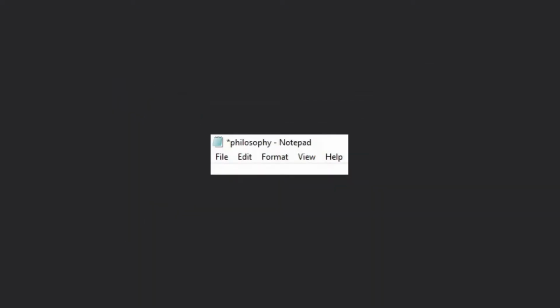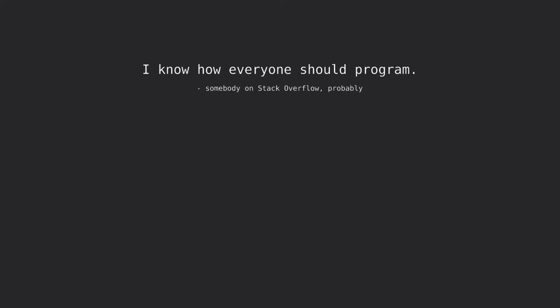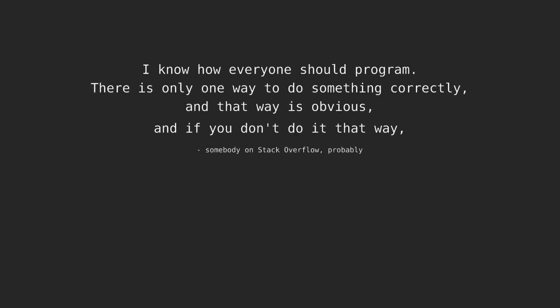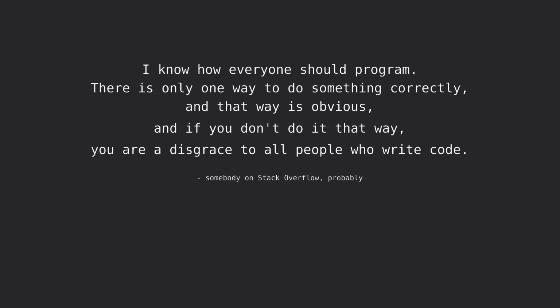I've decided to call this language Philosophy, mostly because that's what I titled this document after thinking, alright, I should put my thoughts and ideas on how this language should operate, and I need a better reason that doesn't appear like a pretentious, I know how everyone should program. There's only one way to do something correctly, and that way is obvious. And if you don't do it that way, you are a disgrace to all people who write code, and you should be put on a pike as an example to this forum.